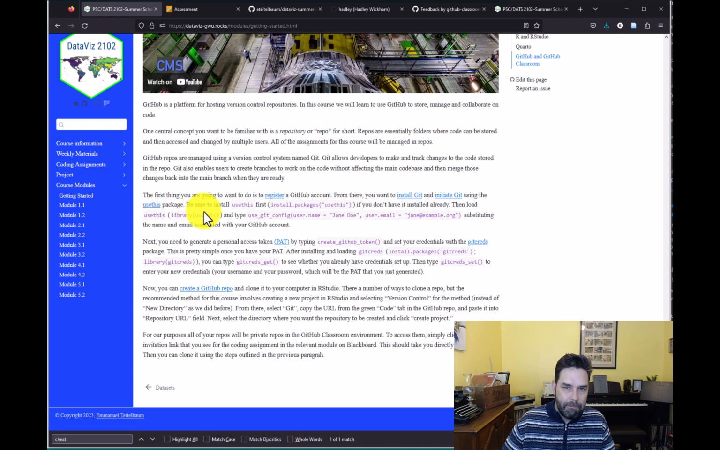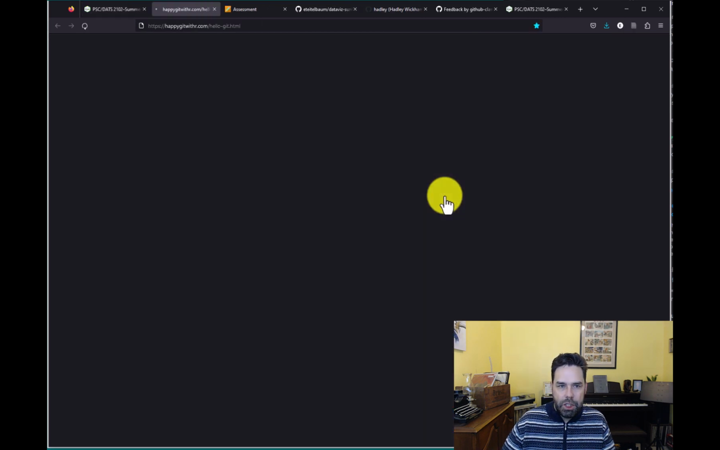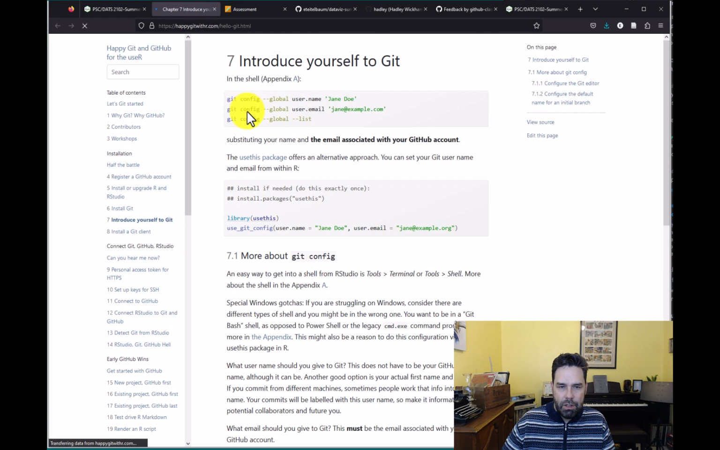Okay. Then once you have Git installed, you want to initiate it inside of R using the usethis package. So first, go ahead and install usethis, and this is the code for installing it. And then initiate it. The instructions are here, but they're fairly simple. You just want to run this line of code here, use_git_config, substituting your name and your email address for Jane Doe's.